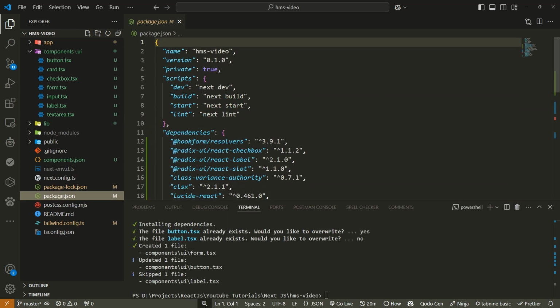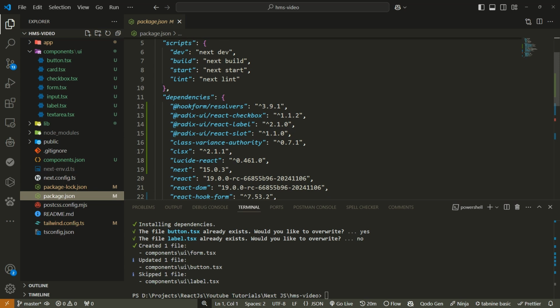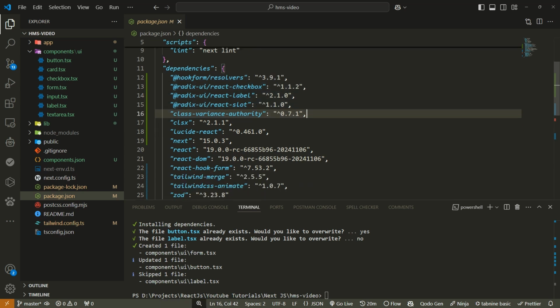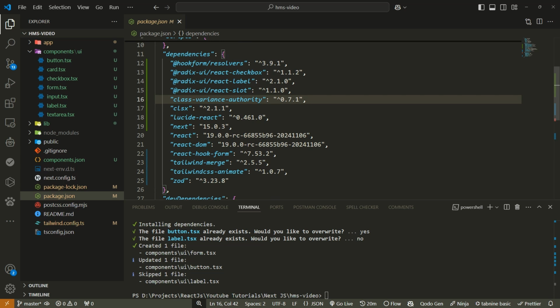If we check our package.json dependencies, you see React Hook Form, Resolvers, Radix UI, they were all added by shadcn. Lucide React, which are icons. You can also use React Icons if you want. Yes, we are using Next.js 15 and also React 19, the release candidate. And we also have Zod, Tailwind CSS Animate and Tailwind Merge.